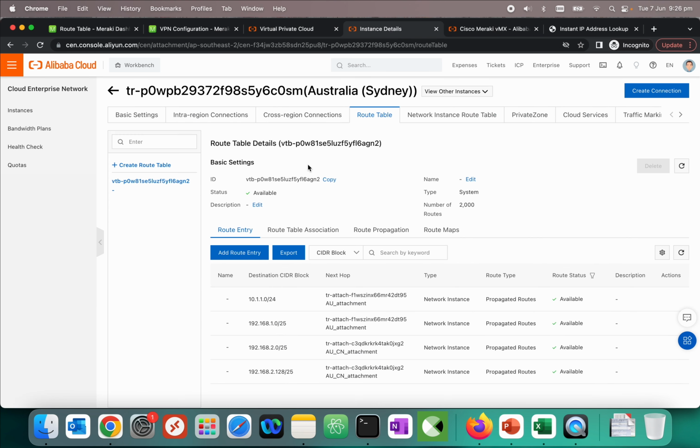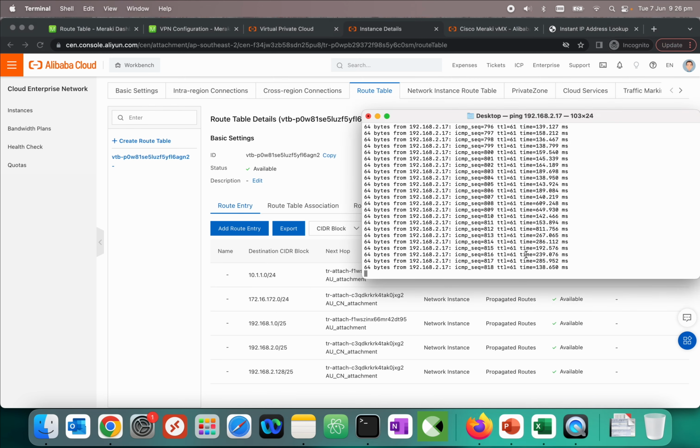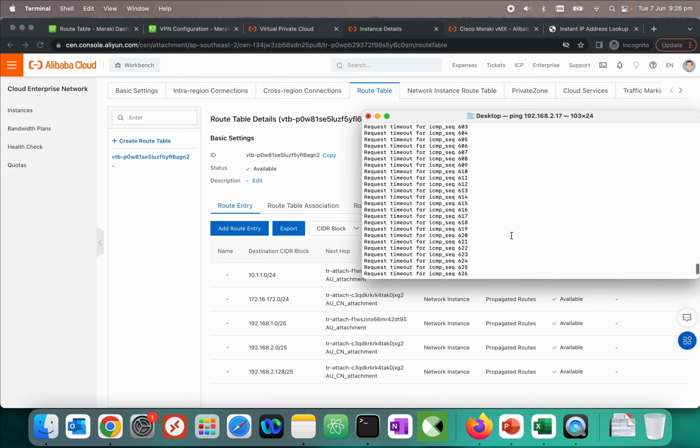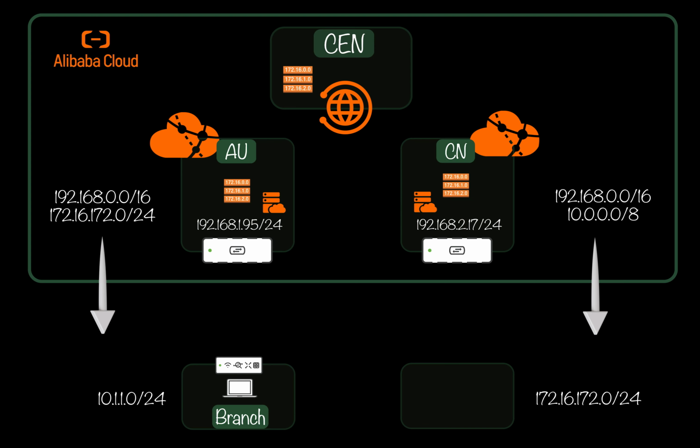All right, if I go back to this route table and hit refresh, you can see now I have the 172.16, I have the 10.1.1, and my ping has started. The moment we publish this, you can see the ping is going through Alibaba Cloud. So this is how quickly you can leverage Alibaba Cloud to connect a site or a bunch of sites within mainland China to outside of China, leveraging .cn.com dashboards from Meraki.